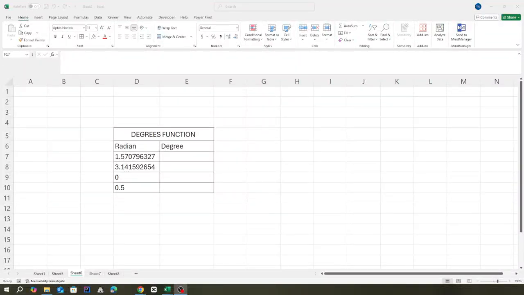So in this video we are going to talk about the degrees function inside of Microsoft Excel. This function is pretty simple to use and its purpose is to convert rads into degrees inside of Microsoft Excel. For the purpose of this tutorial, I have created a little table that contains a list of radians and we're going to convert those rads into degrees.